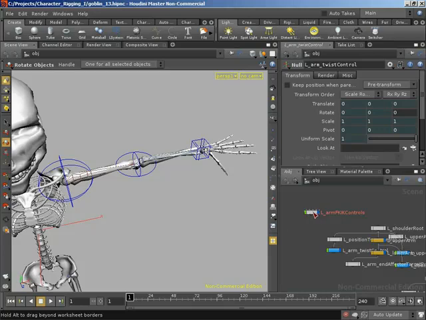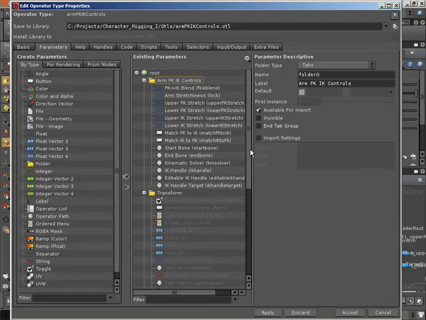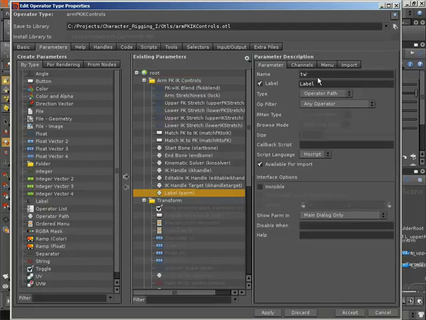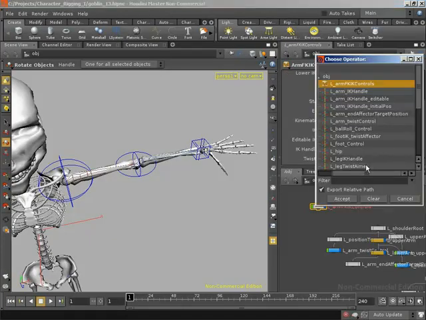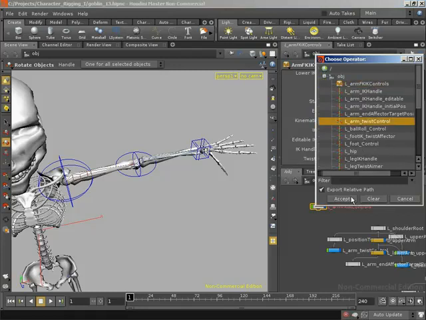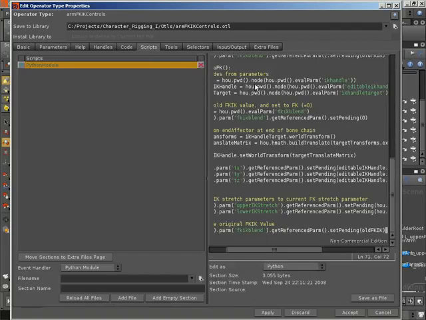Let's bring up the type properties for our asset. And before we do anything else, we need access to our twist control. That means we need to add a new parameter to our asset, and that's going to be the twist control parameter. And this is going to be any object that's null, so a null object. And that's going to allow us to grab our twist control. So let's accept that and specify our twist control with that parameter. So I'm going to grab the twist control and accept, then bring back up our type properties. We can now go ahead and edit our script.